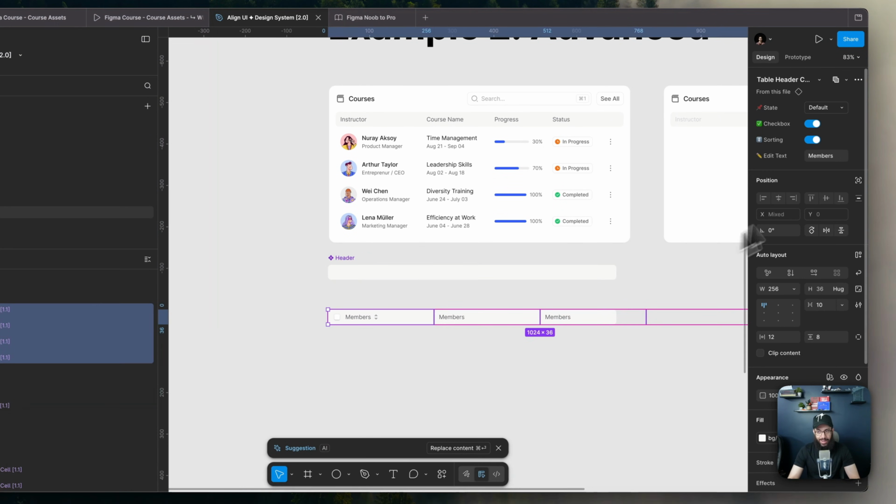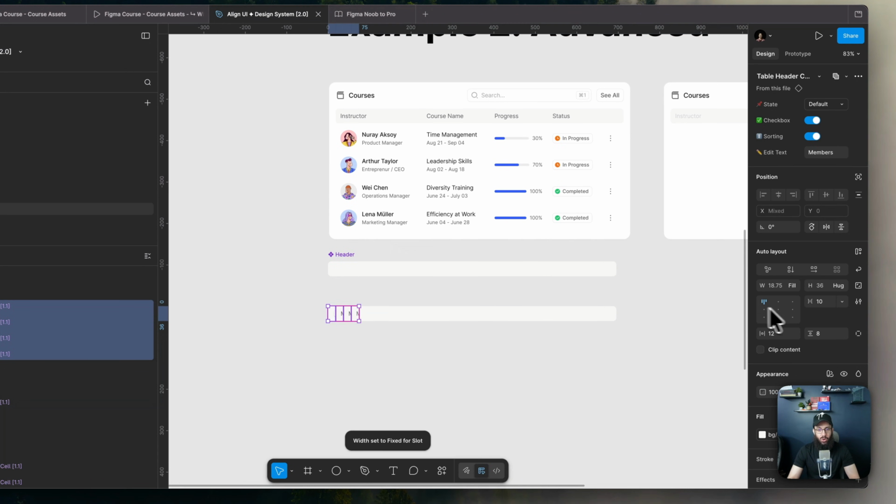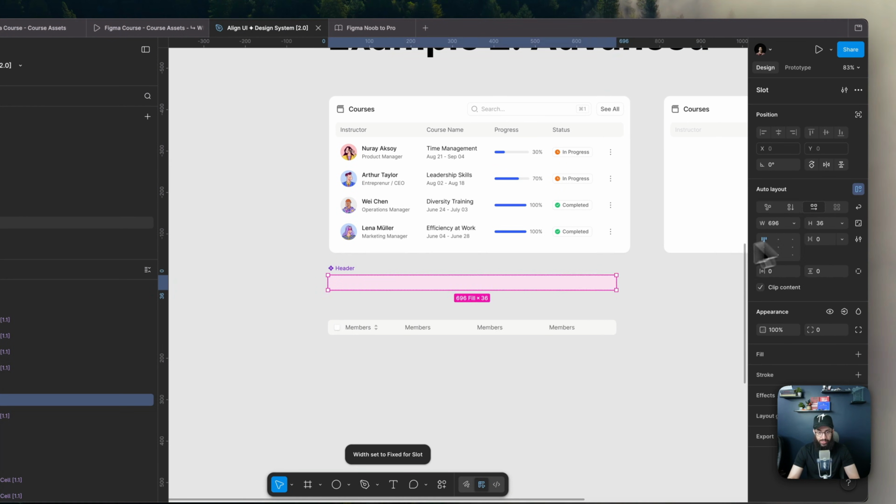So I'm just going to press enter, go to the container, and then press enter and just basically say that all of them are going to be filling the container. And this particular element is also going to be filling the container.